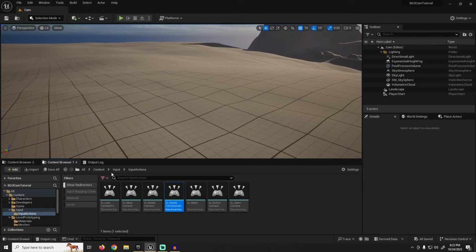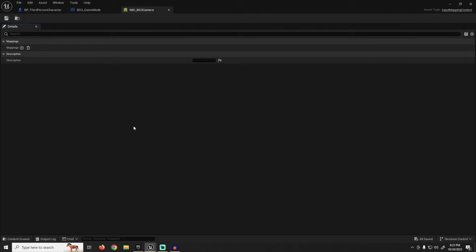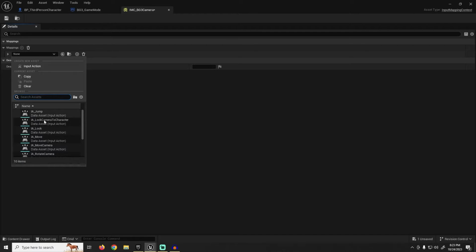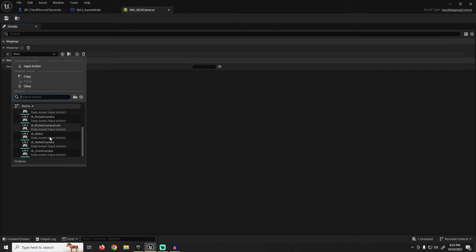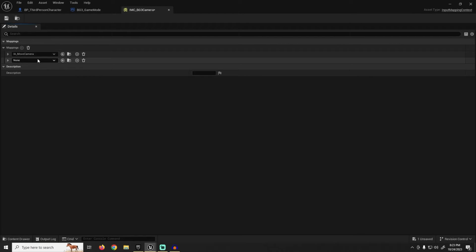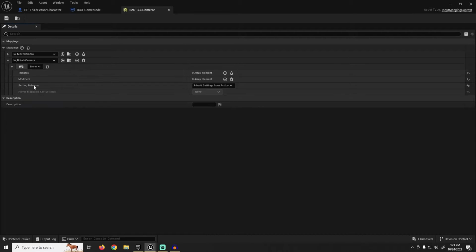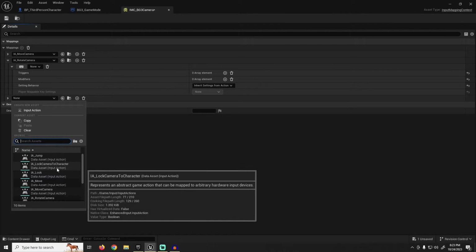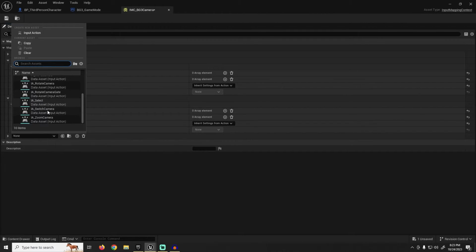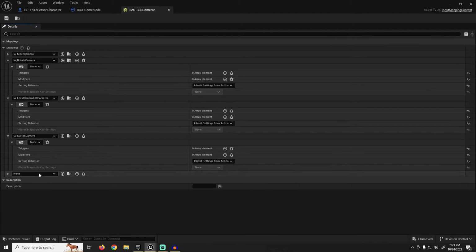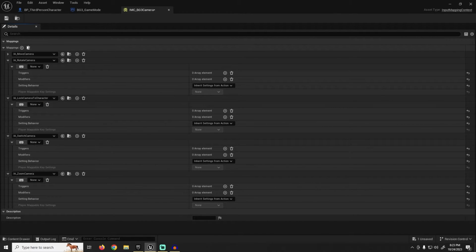Cool. Now we can add those actions to the input mapping context we created earlier, and we'll do that one at a time. Click on the plus, go to the mapping, and we've got some of the defaults there from the third-person template project, but we are not going to be implementing them. We're going to go down to move camera, add another one for rotate camera, add another one for lock camera to character, and another for switch camera, zoom camera, and are we missing one? The rotation gate, right?